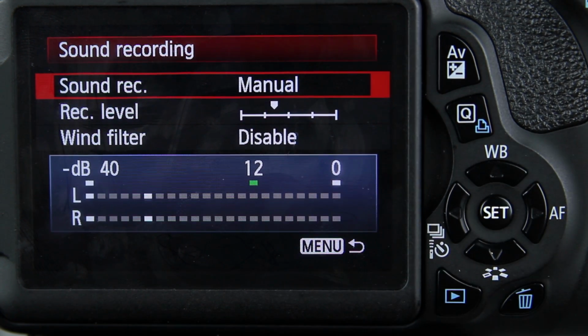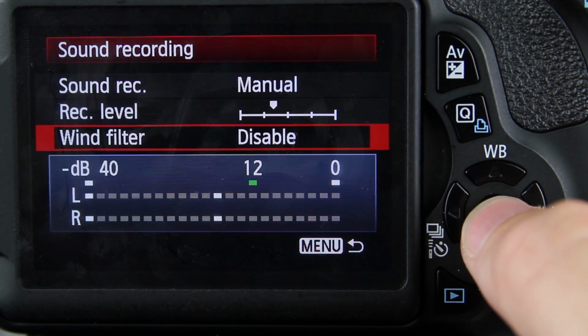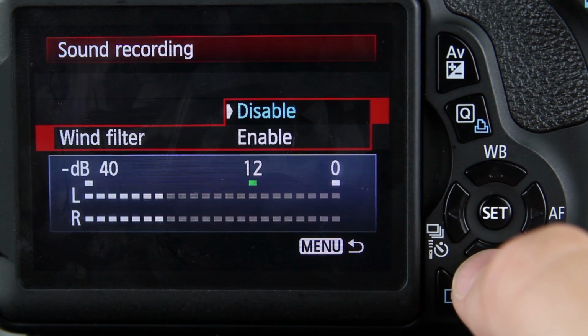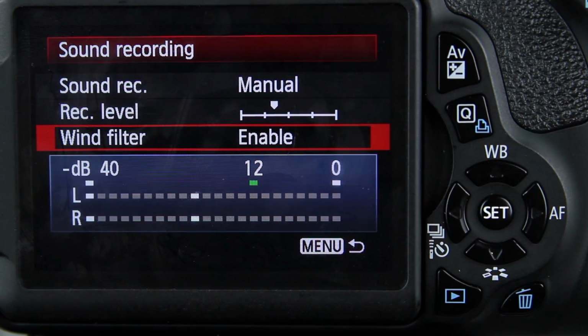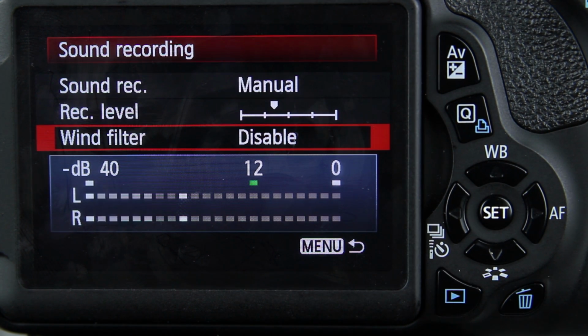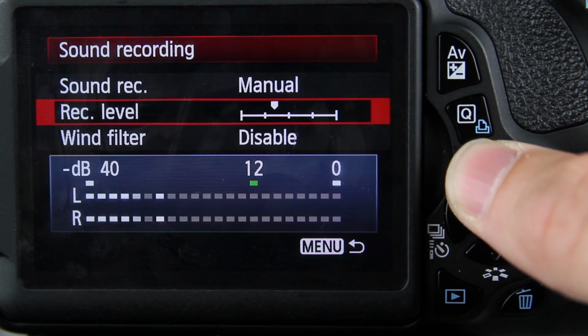Sound recording. So, number one, wind filter. Go on and disable that. You really don't need your wind filter, or you can enable it. It just has to do with there's a lot of wind. Like I'm shooting here indoors, I really don't need a wind filter, so I have that disabled. If you're shooting outdoors and it's real windy and you don't have an external mic, which you really should have, then go on and throw the wind filter on, and it will help you out with your audio a little bit. But the onboard audio is really not that great with these cameras. And then you can do your record level.